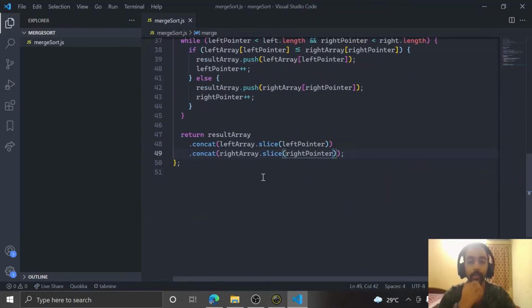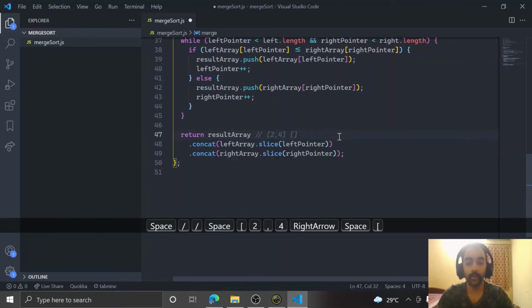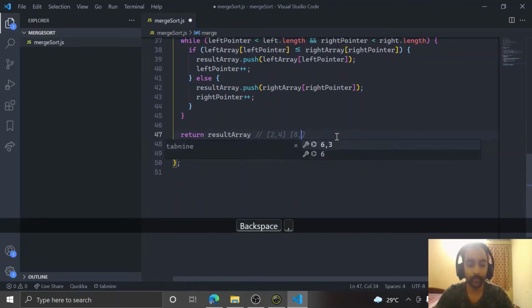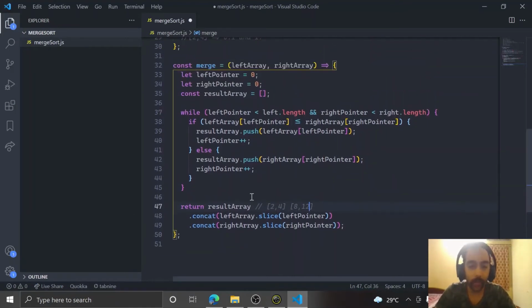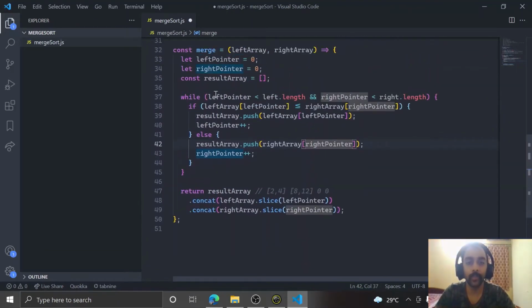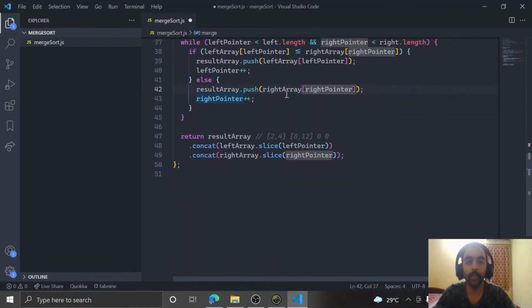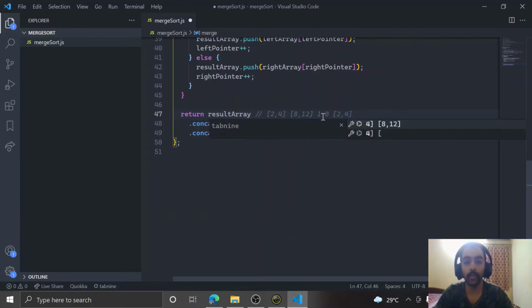Let me give you an example. Let's say we have an array 2, 4, and here we have 8, 12. The comparison will begin with 0 for both pointers. While the left pointer condition holds, it will enter the while loop. Left element 2 is less than or equal to 8, which is true, so the result array will push in 2, and the left pointer becomes 1. Now 4 is again less than 8, so it will push again, and the pointer becomes 2.